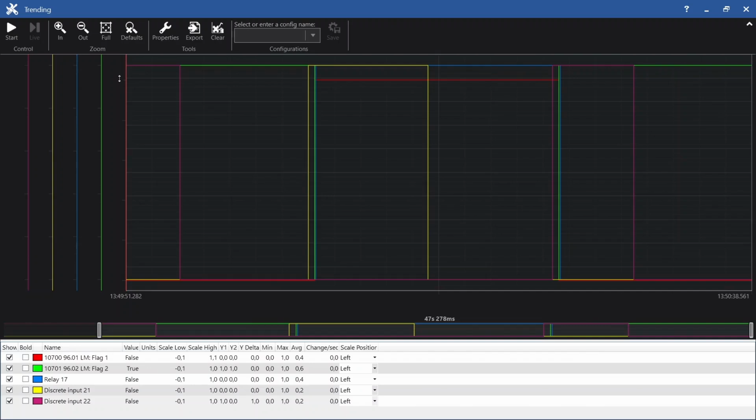If necessary, you can change the min and max level of the plots, for example, to see the lines clearly, when trending two or more signals.